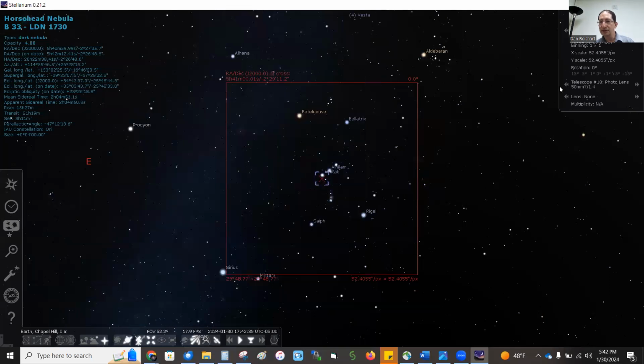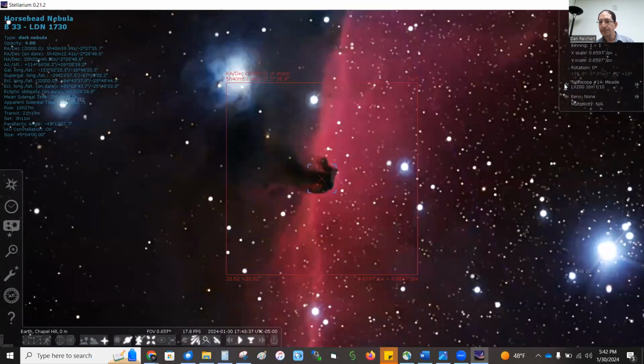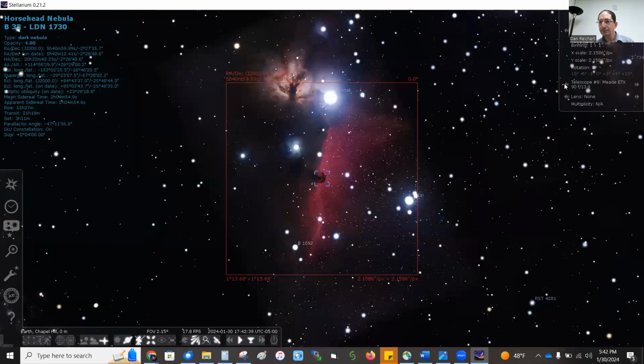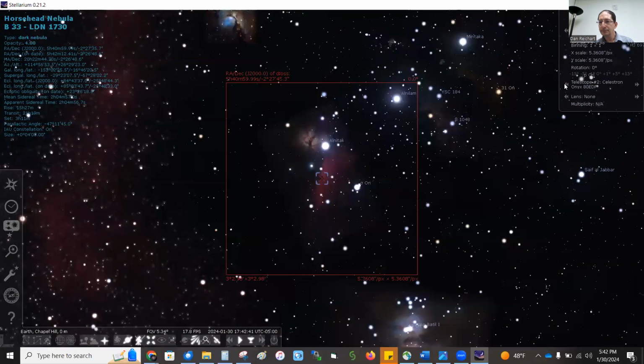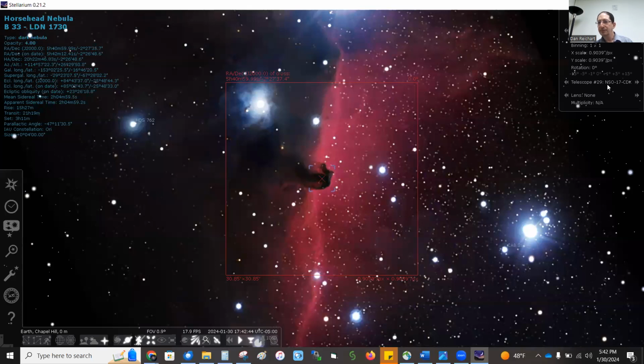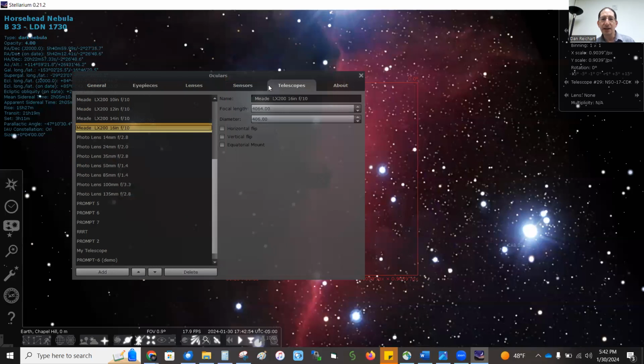I have to close this. There it is, NSO 17 CDK. And it has a bigger field of view, but I have the wrong camera on there. I have to code in the camera as well. So that was the telescope.